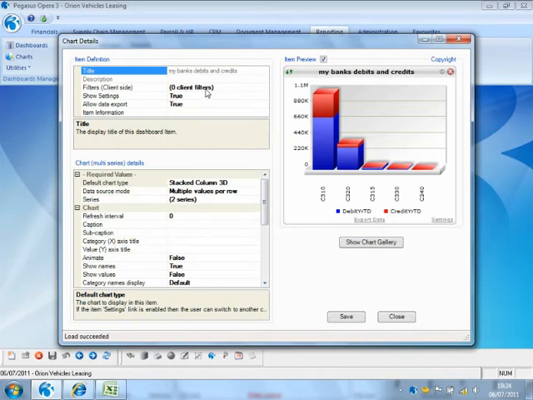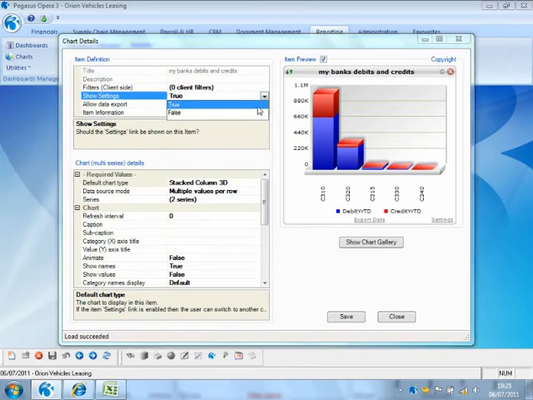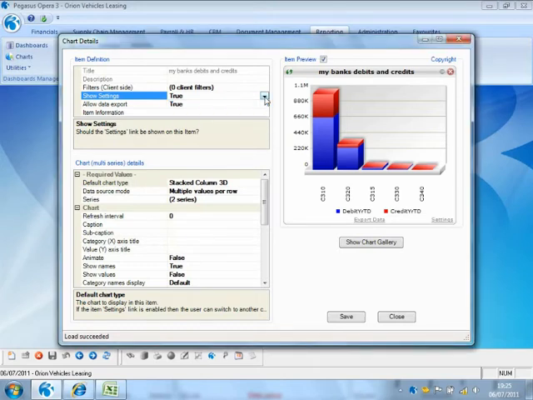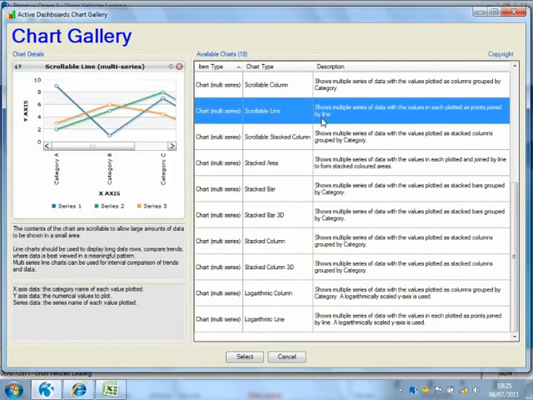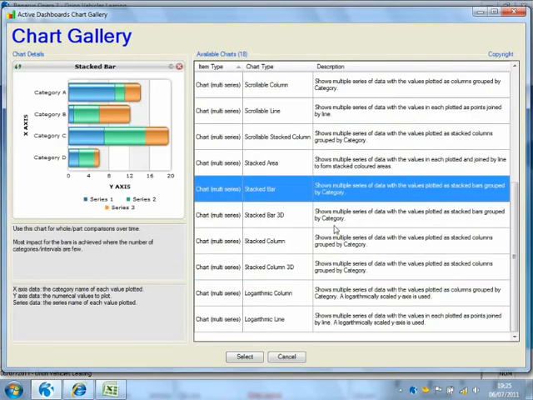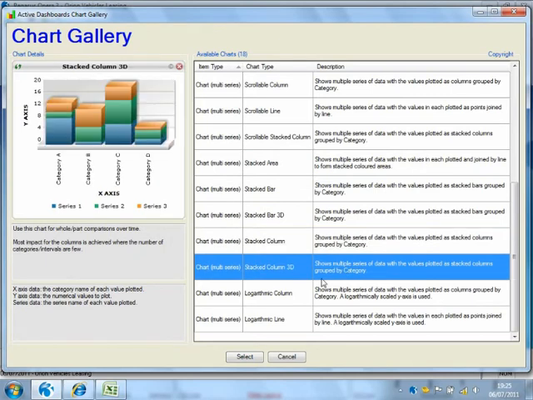It might be that I want to start adding on filters. I can turn on and off the ability to allow the user to either export the data or to change the settings on an ad hoc basis. We also have a chart gallery available, which will give you more of a library of all of the charts that are available and give you hints and tips on how best to plot it.